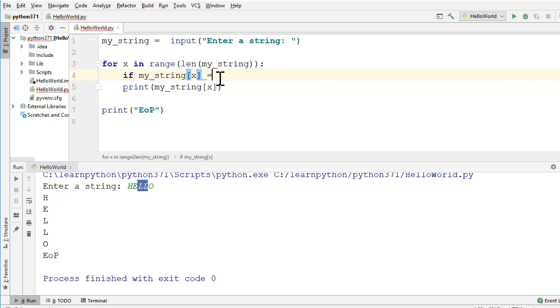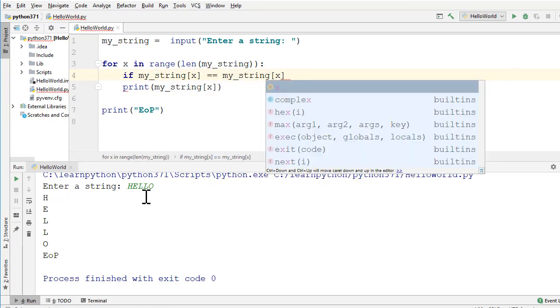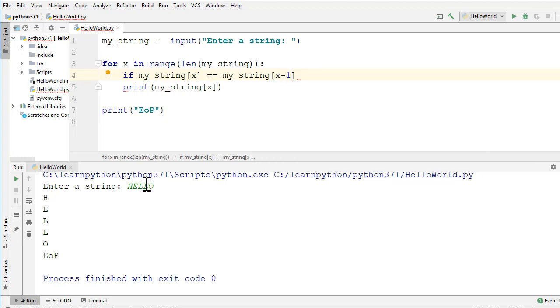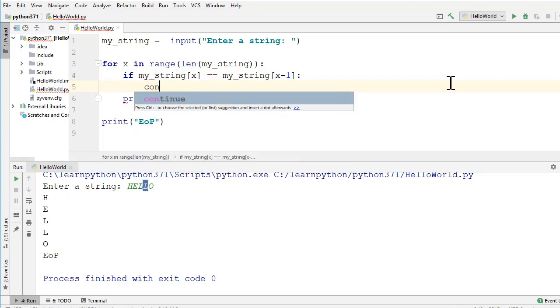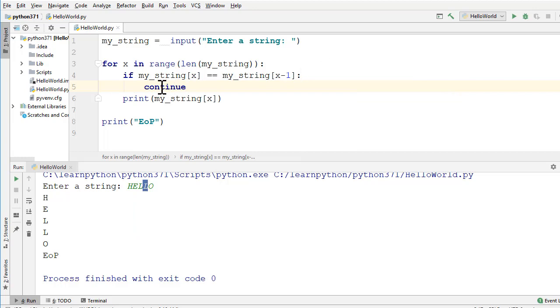So that means if my current value, let's say in this case we are on this L, is equal to my previous value. So how do I find out my previous value? Again, if we are verifying my string x, x says my current value, but we need to go to the previous value, so I can say x minus 1. So if my current value is equal to my previous value, we just don't want to do any action. We can say continue. So what happens in this case?